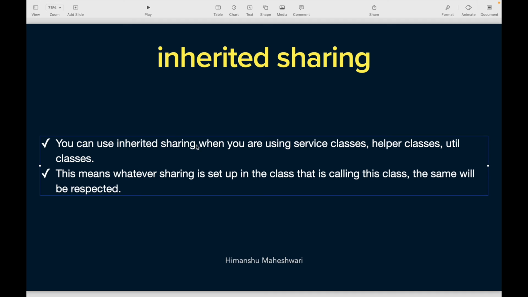So you can use inherited sharing when you're using service classes, helper classes, util classes. You will understand more about util classes and helper classes when you learn more about Apex triggers, because you write a trigger class and then you write your entire code in a handler class, right? And in that handler or service class, you have more helper classes where you put common utilities, right? So that's where you'll understand this particular framework of service class or helper class.